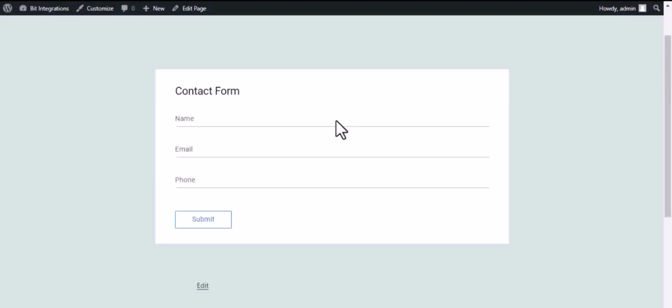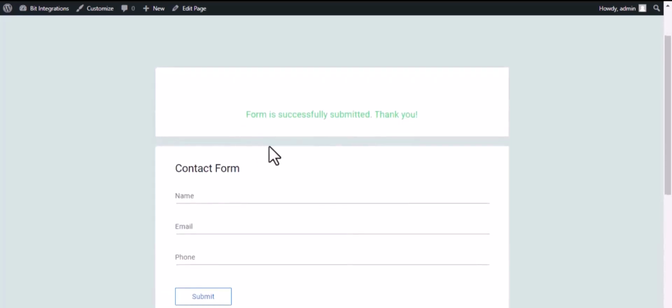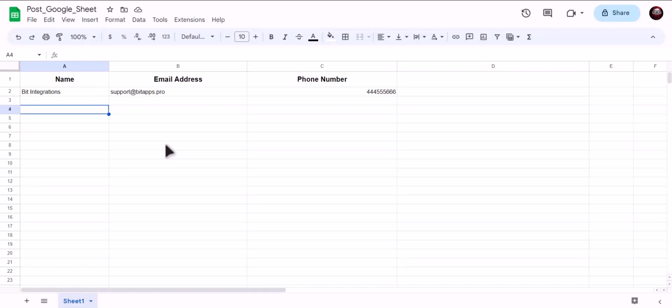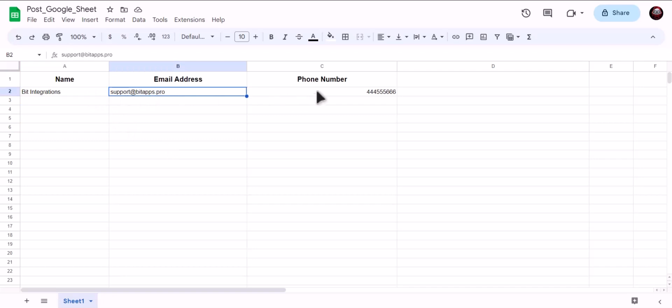Now go to your form and type some information and submit the form. The form is successfully submitted. Now, let's go to our Google Sheet. As you can see, data successfully sent to Google Sheet.